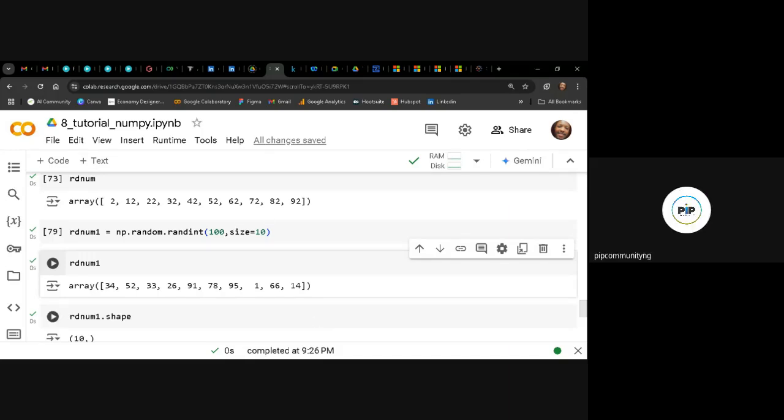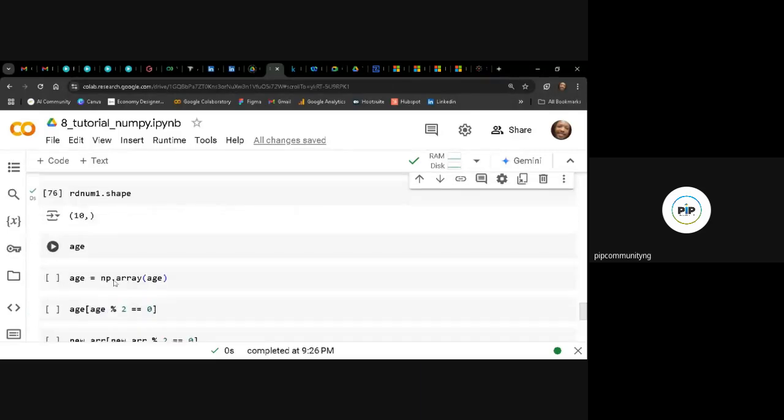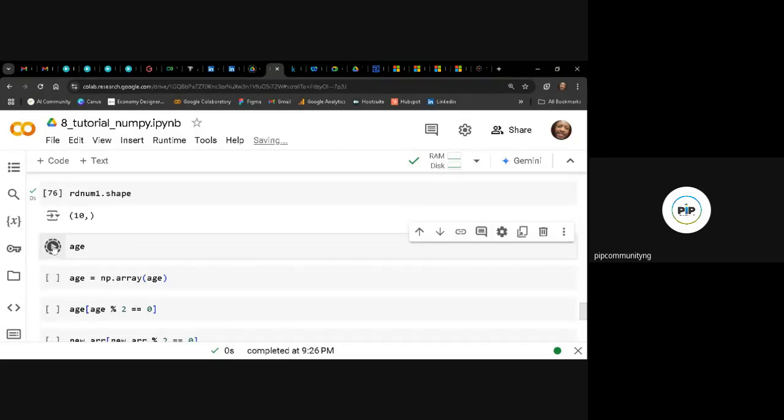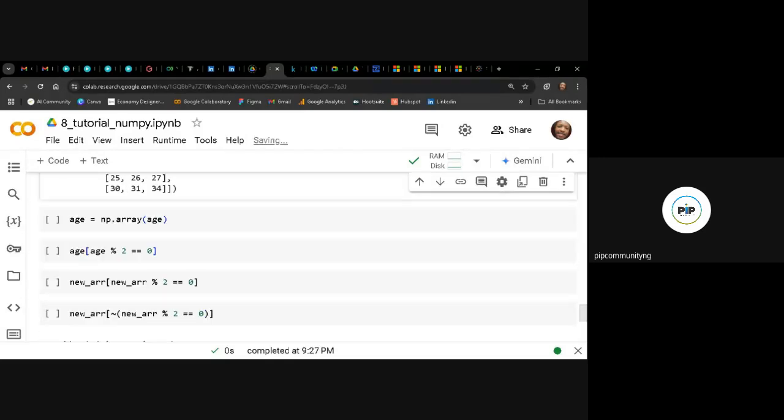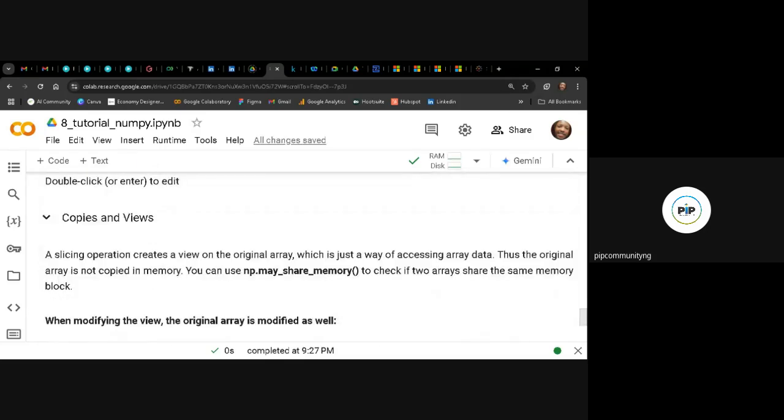So that's what random does for you. But if you want random numbers and you don't want the values to keep changing, just change the variable: copy this code, put it somewhere else, and change the variable from random1 to random2 or whatever. So this is the shape of it, dot shape. I think this was the ndim we did. Okay, so this was ndim. All right, guys, so that's all about NumPy that we need to understand and learn.